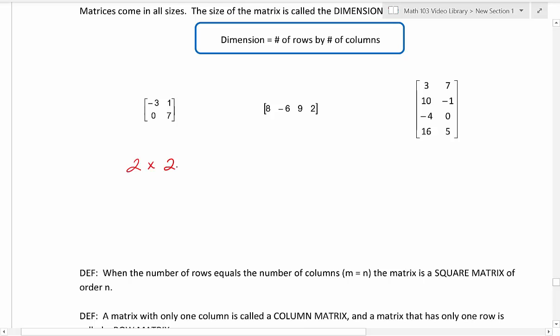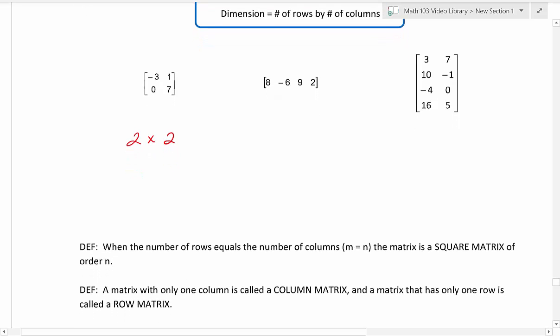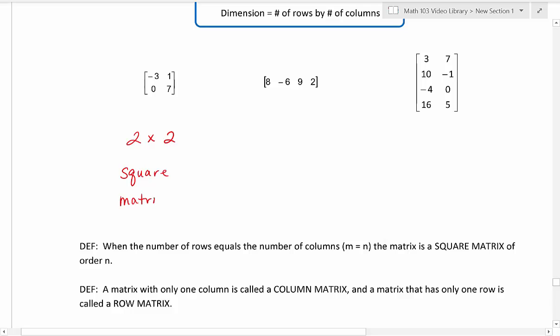When the number of rows equals the number of columns, that matrix is called a square matrix. So this first example here is a square matrix, and it kind of looks like a square. Let's state the dimension of our next matrix. We see that we have only 1 row, but there are 4 columns. This is a 1 by 4 matrix.